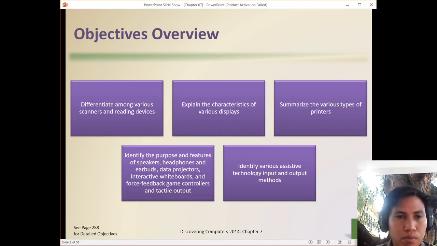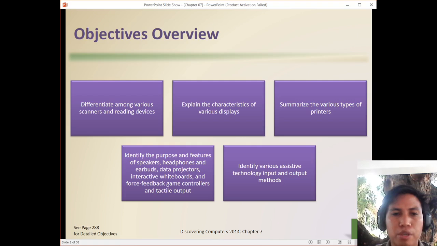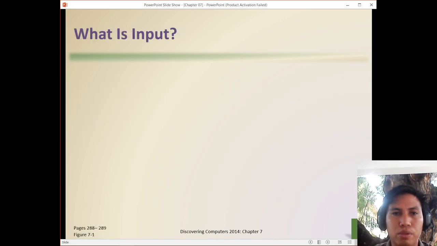Also, we will discuss scanners and reading devices, including the characteristics of various displays and types of printers. We would also identify the purpose and features of speakers, headphones, earbuds, data projectors, interactive whiteboards, and force feedback game controllers and tactile output. Also, we would identify various assistive technology input and output methods.